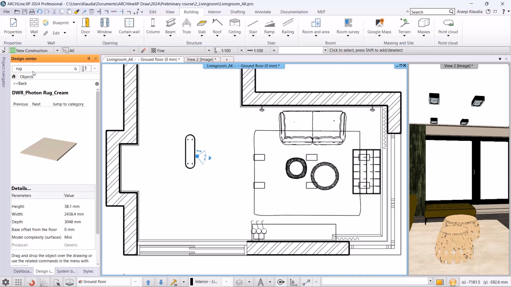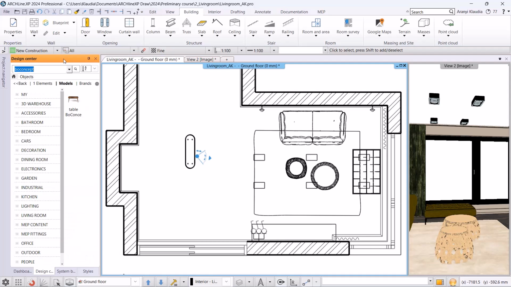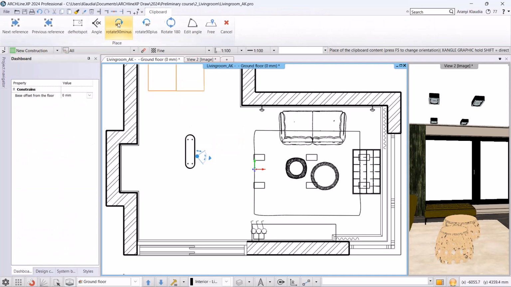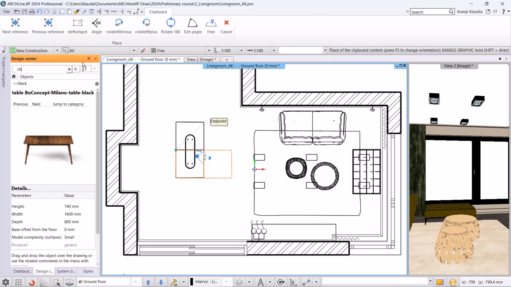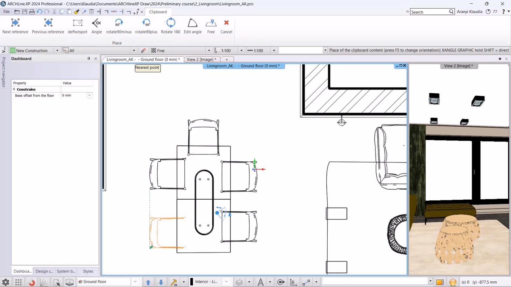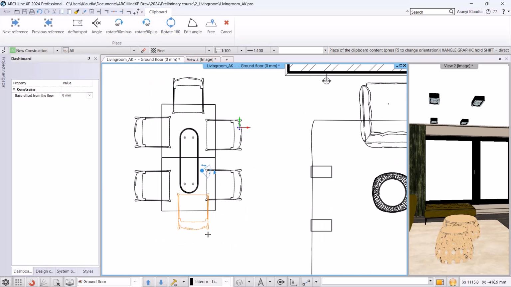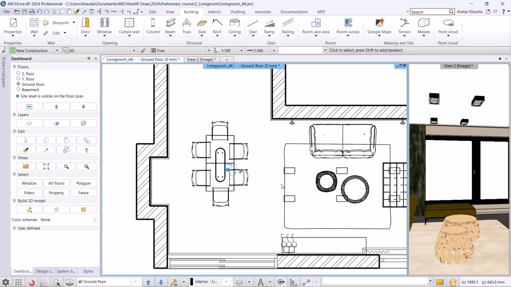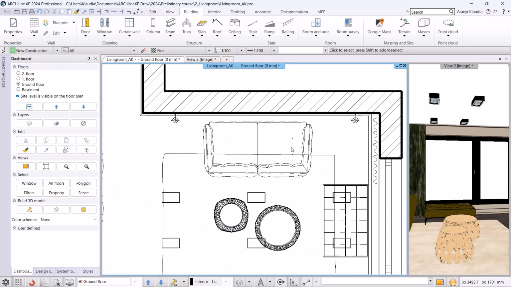Next is a bow concept table and chair 001 chairs. I can immediately rotate the chairs as well, so they are placed in the correct position. Let's position the elements correctly.